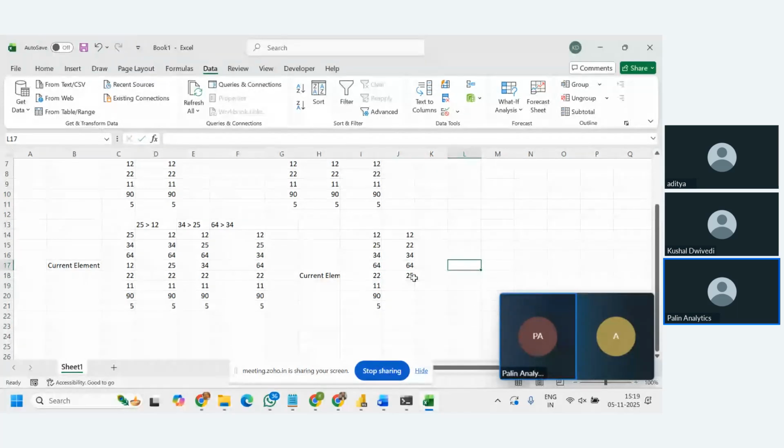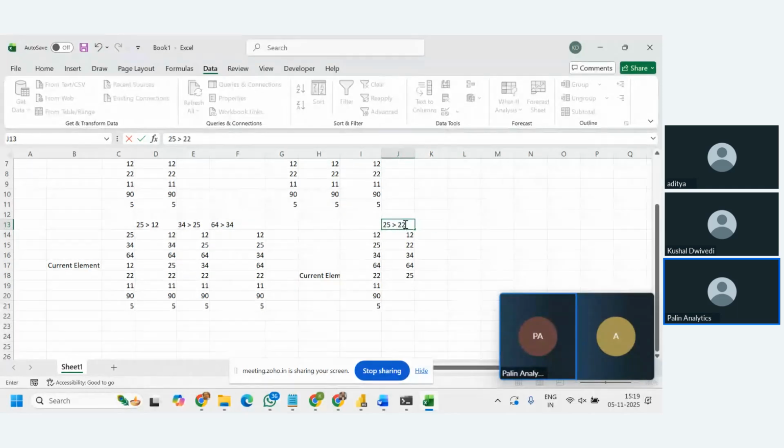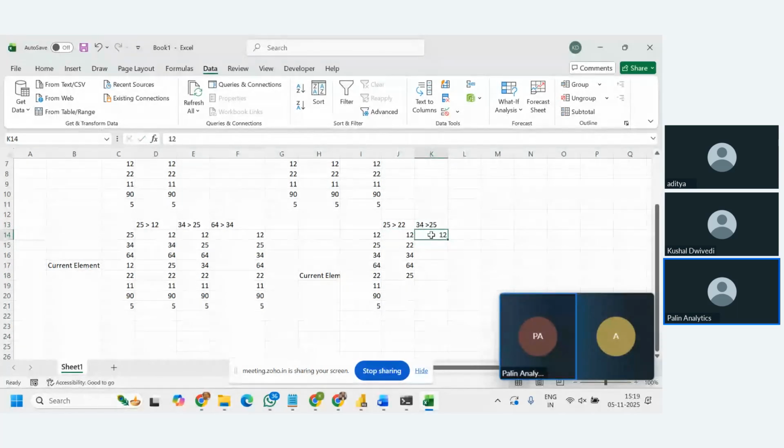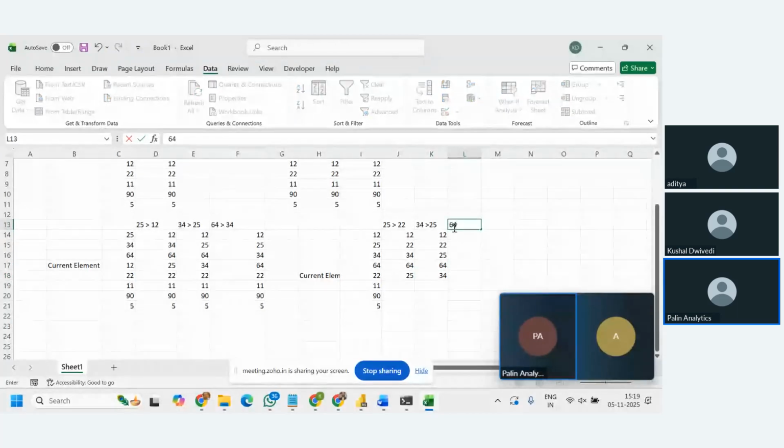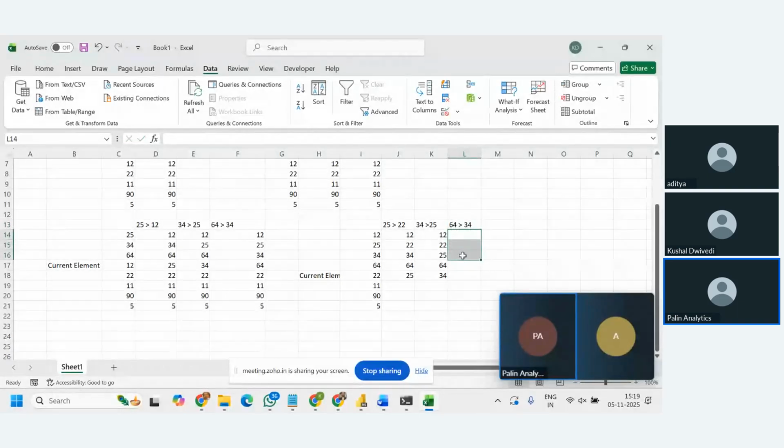Now in the next iteration, 25 greater than 22. Next, 34 greater than 25. So this will be exchanged. So this is as it is, this is as it is, this will be 25. This is as it is, this is 20, 34. Now, 64 will be compared with 34. So again, this portion will be as it is, this will be 34, this will be 64, and the rest will be as it is.